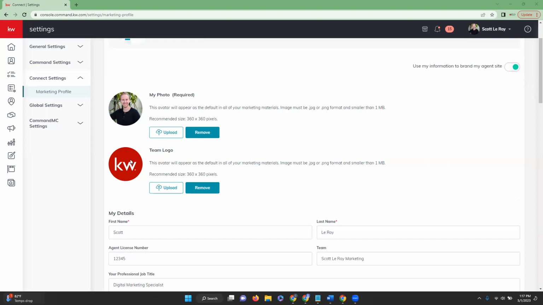Reason being is when you go to send out an email campaign, there is automatically 2 spots for your logos. So if you have nothing under team logo, it's just going to show up as a broken link.